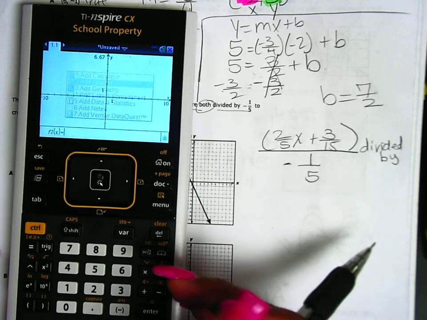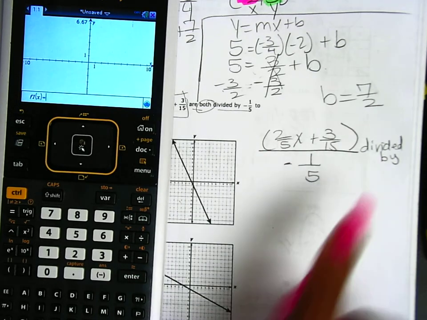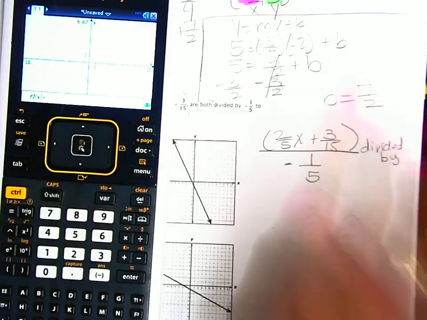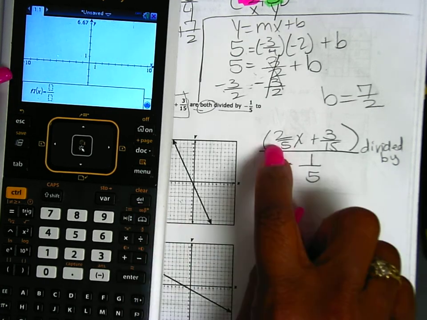Why are we adding a graph? Because we have a function. How are we going to enter this? Let's do this. I'm going to show you. Okay, we got this. First of all, this is a fraction. We got fractions within fractions. So here we go. Control division. This is my numerator.